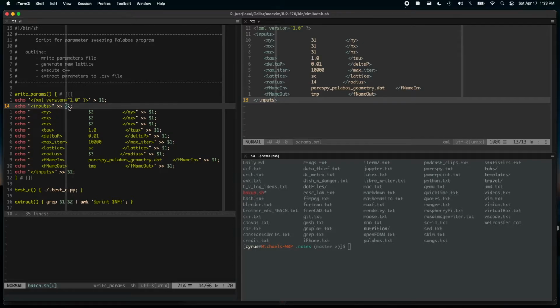So again, the first argument that is getting passed to this is params.xml, because that's the name of the file that I want to write. And so it's just being provided the dimensions, which is the length of the sides of the cube, and the radius of the spheres.